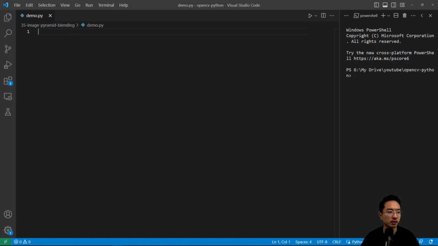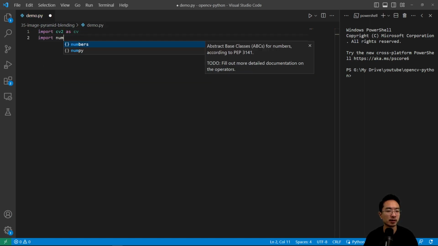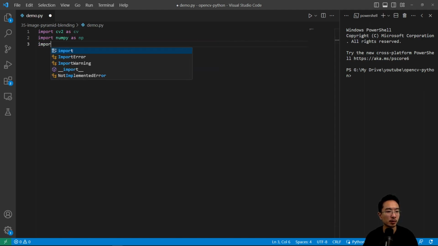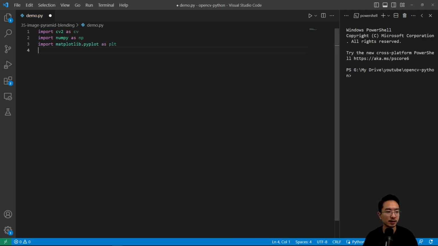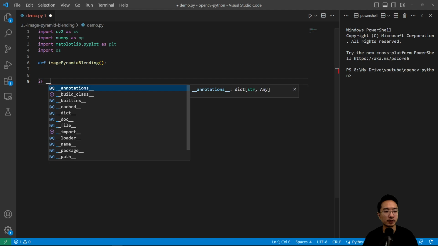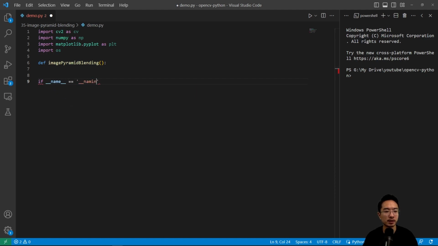Okay, so as usual, let's go ahead and import some of the modules that we'll need. Import cv2 as cv, import numpy as np, import matplotlib.pyplot as plt, and then import os. So here we're going to call a function, we're going to call this image_pyramid_blending. And then we have our if __name__ equals __main__, and we're going to call our image_pyramid_blending.